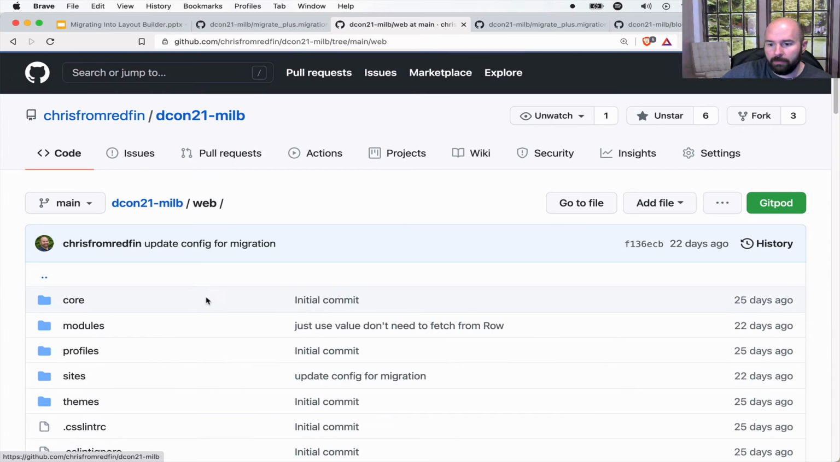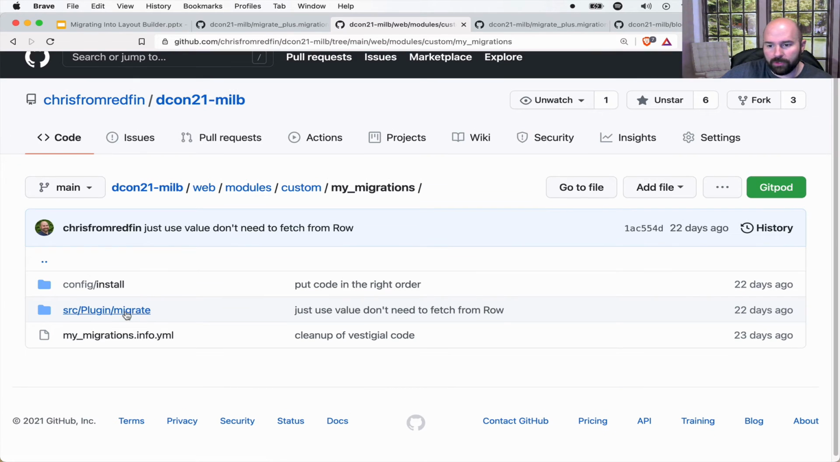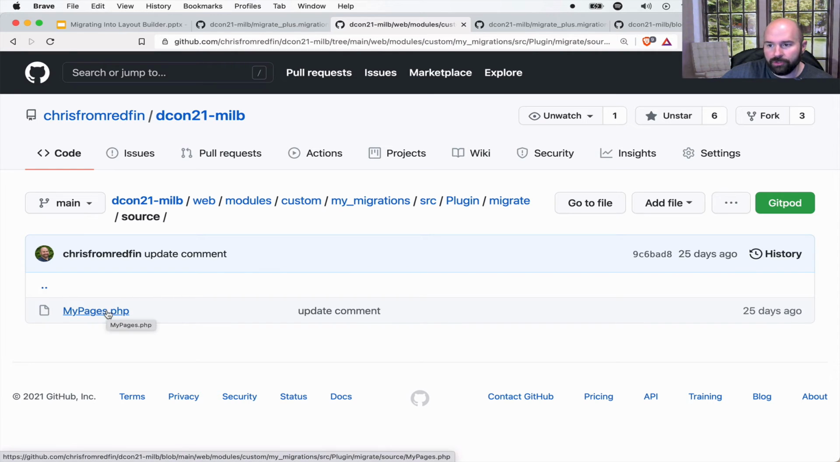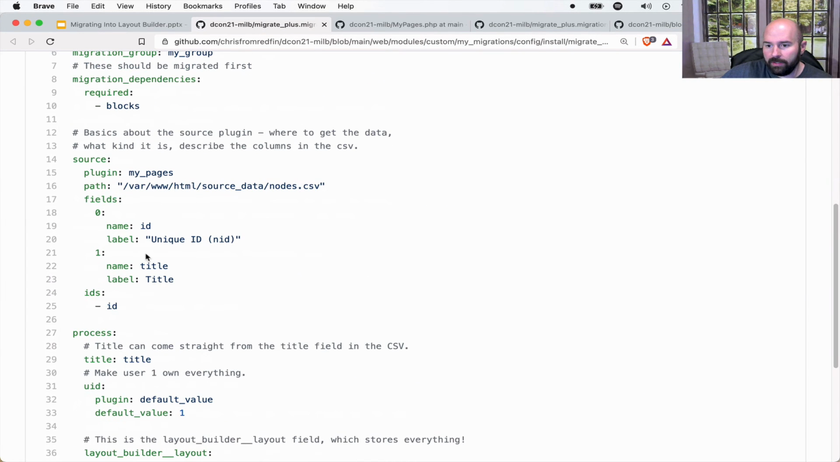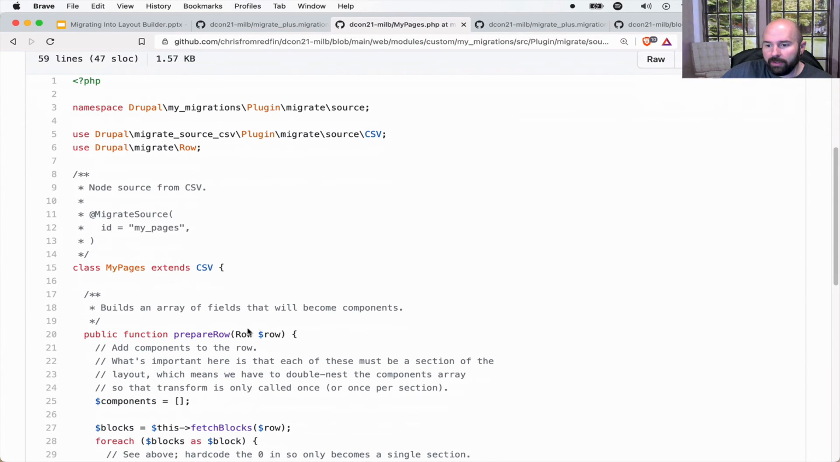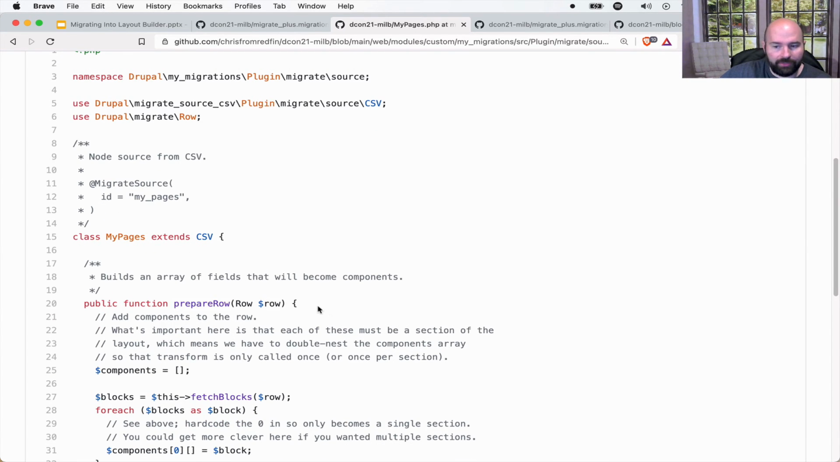So if I go into web, I go into modules, I go into custom, my migrations module. Now I've got a custom source plugin called My Pages. Okay? And again, that's the source plugin that I'm using to get data. So I'm capitalizing on the prepare row method that's provided by Migrate Plus, I believe, to add or manipulate the source row data on the way in, which is exactly what we're trying to do here. So my Pages class extends the base CSV class and simply does my stuff in prepare row.